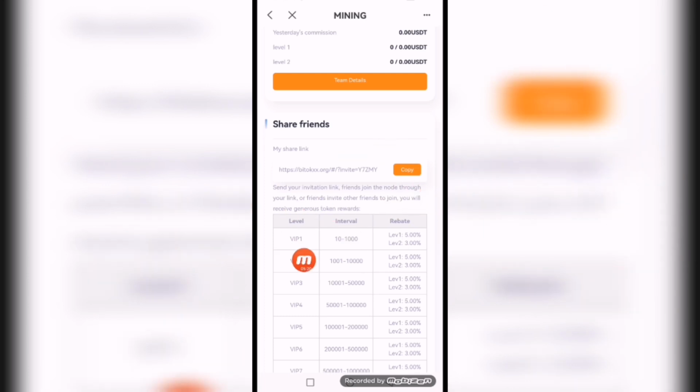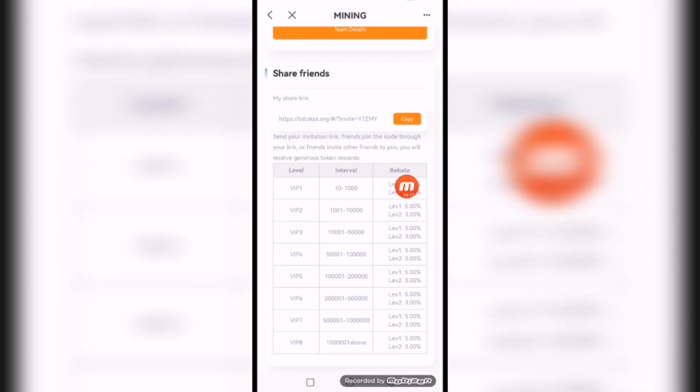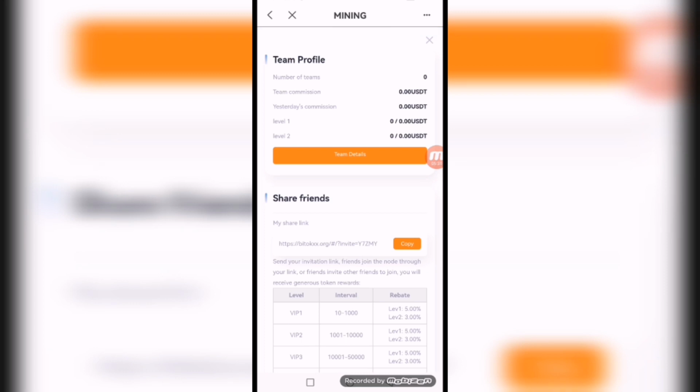And you can see here VIP 1, VIP 2 here now, VIP 3 here, VIP 4, VIP 5 here now, VIP 6, VIP 7 here, and VIP 8. So these are the VIP details here. I hope you understand now. So let's go back here. I hope you understand.